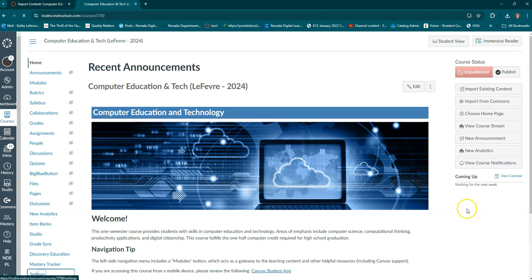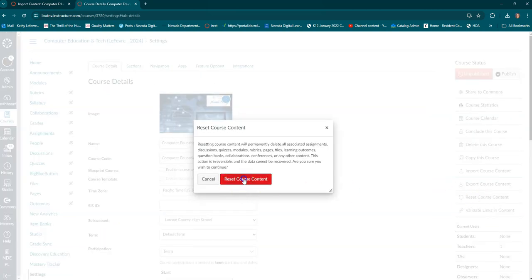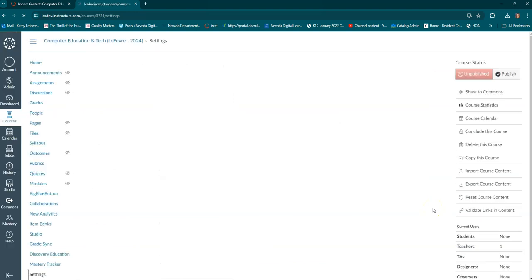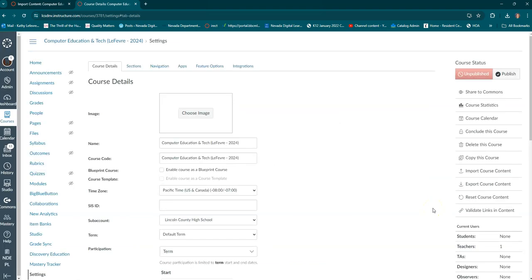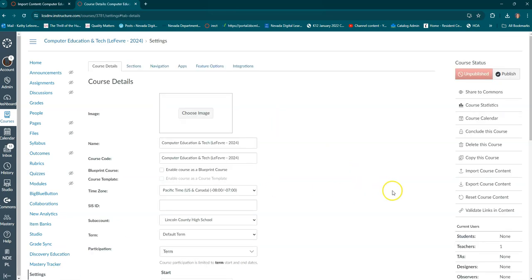So I'm going to quickly go back to settings. You guys don't have this button, so I'm just going to make this course go blank again and make sure there's nothing in here. Yep, it's blank. So unfortunately, the reason you guys don't have this reset course content is because if you did that in a course that has students in it, then it's not recoverable. So that's why you don't have that.